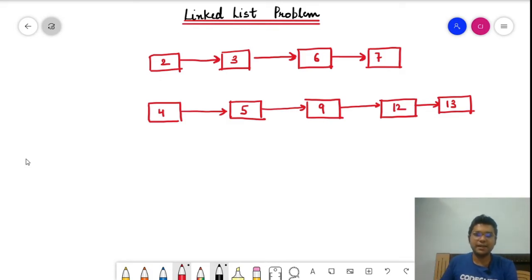Let us take an example and see what all possible cases we can find here. We need to combine these two linked lists. Here are the two linked lists. This is linked list 1 and this is linked list 2, and we need to create a linked list 3 with the combination of these two linked lists in a sorted manner. As you can see, these two linked lists are sorted, so the final one should also be sorted. So how can we do this?